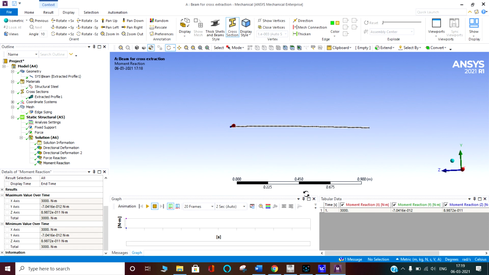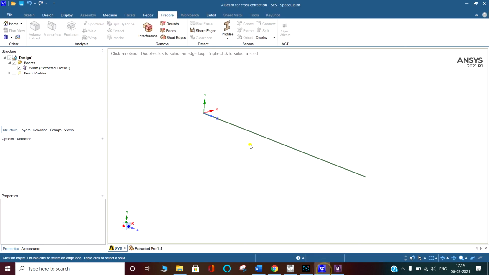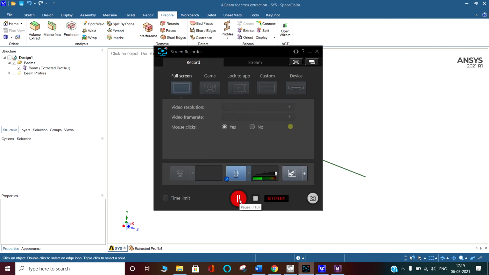So like this we can extract the cross section from any beam and use it for our analysis. One more thing, in the next video I will explain that. Thank you friends, this is Deepak Maurya.